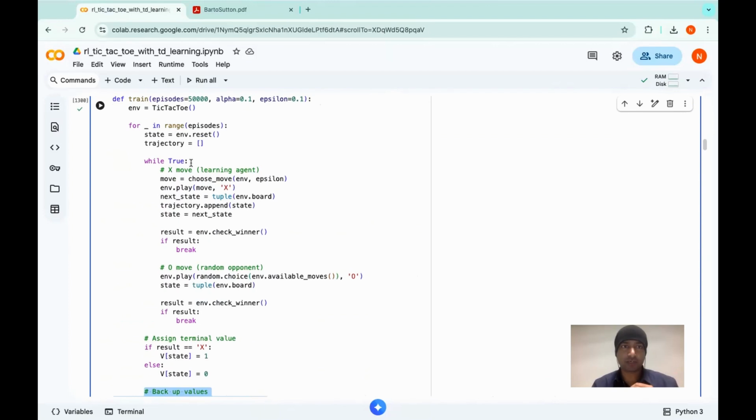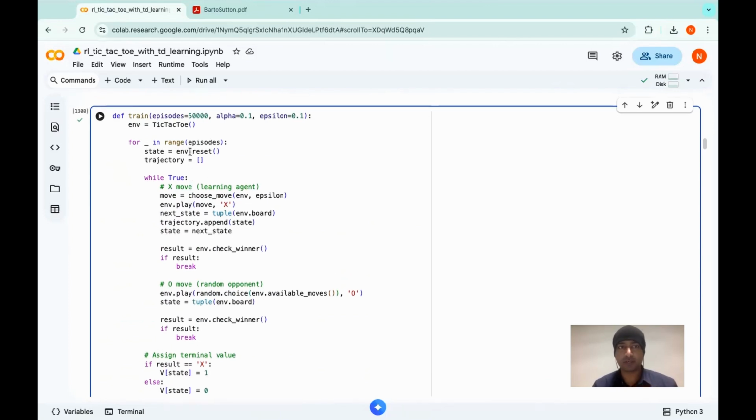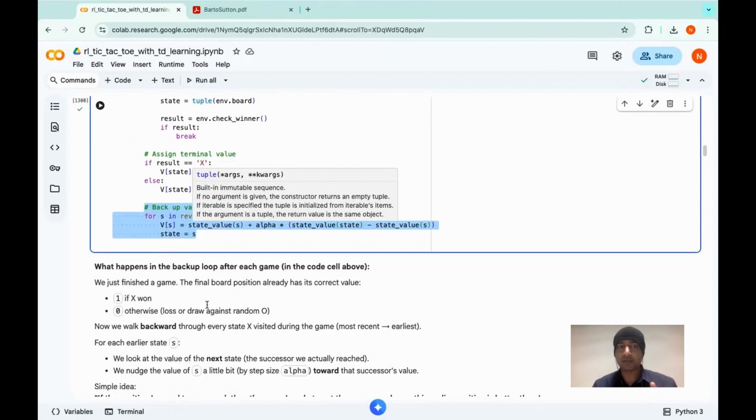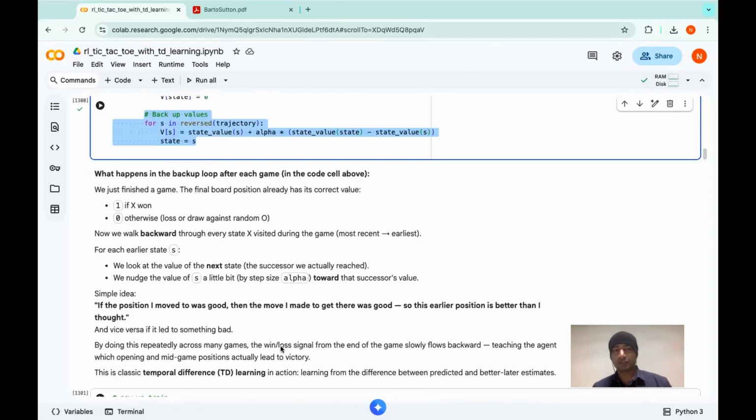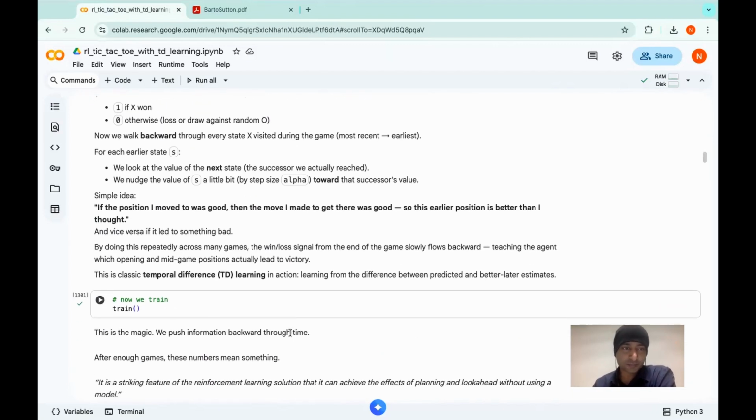So okay, let's talk about one loop in this code, right? Once this entire loop is run, it has to run 50,000 times. Once this is run, there will be a final state, right? We just finished a game and there will be a final state. That state will have a value. Now what we're trying to do is see if we can use that value to backfill the values of the previous states, right? So we want to move backwards. The simple idea is, if the position I moved to was good, then the move I made to get there was also good, right? So we update the values of the previous states, and then we train, right?